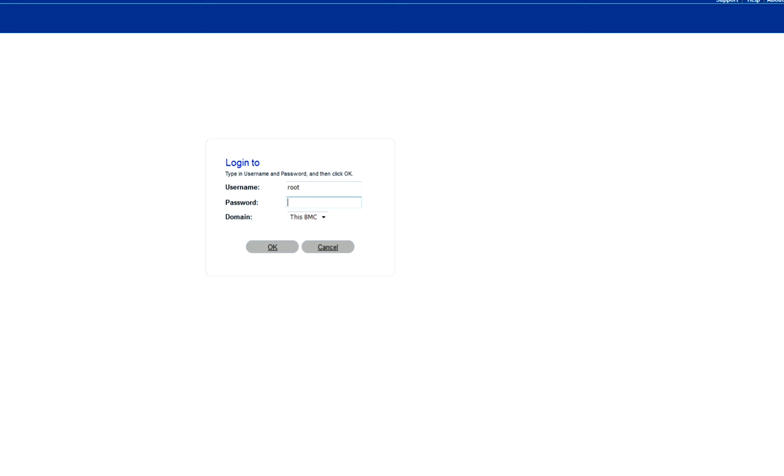Now we're going to log in as root here. Give me one second. The password is kind of complicated. One second here, just trying to get that password.